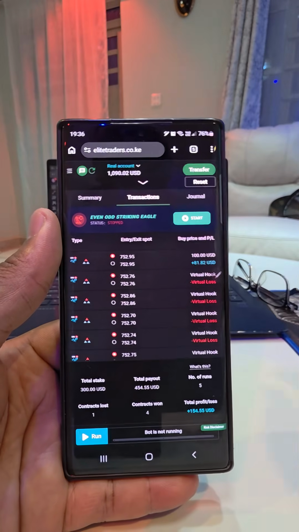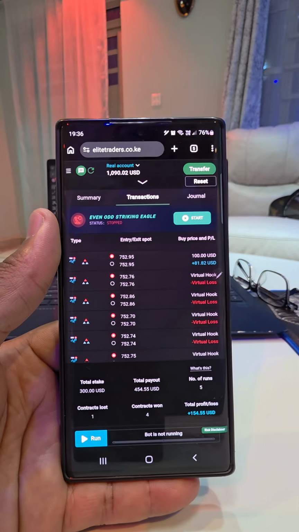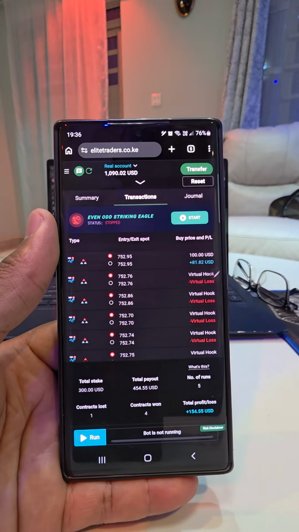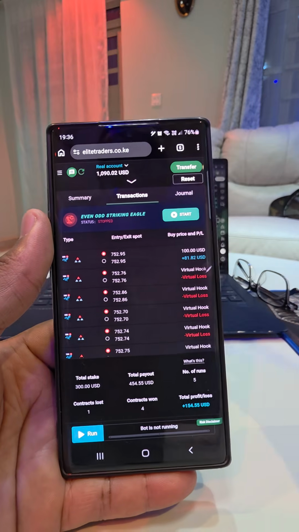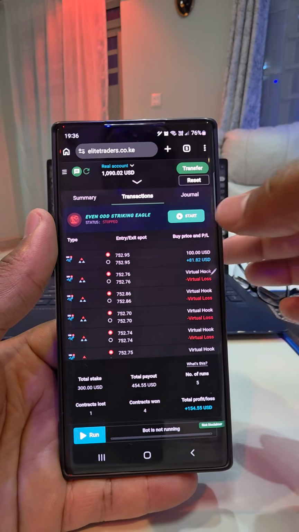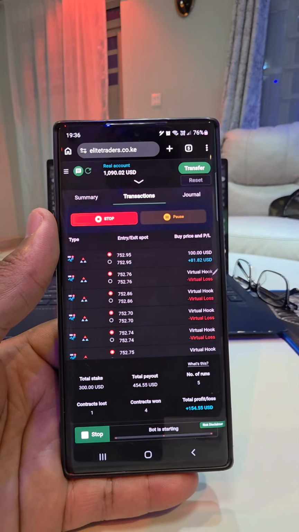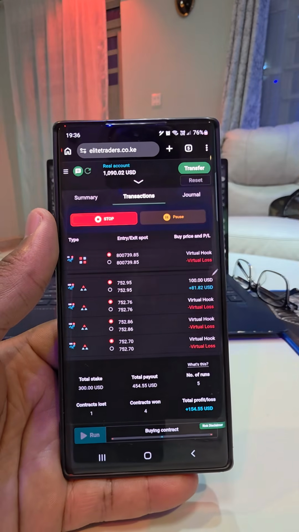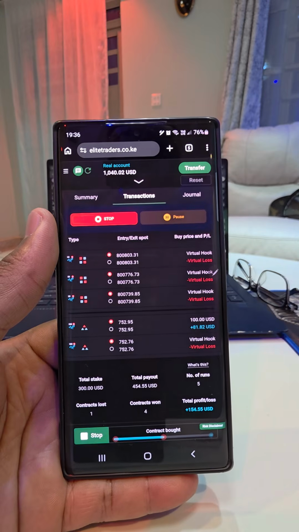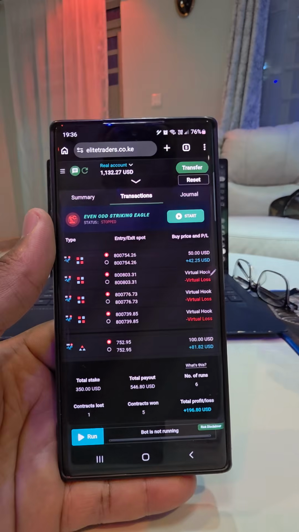Just check how we did it. We closed at a profit of 154 US dollars. How do you do scalping? Let me just take one trade to show you how we do scalping. So you just need to click start. So once we make a win, the robot will just stop. That's it, boom, stopped. That's all.